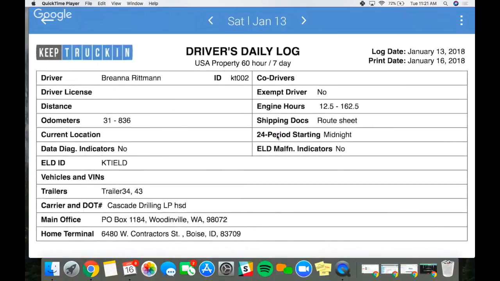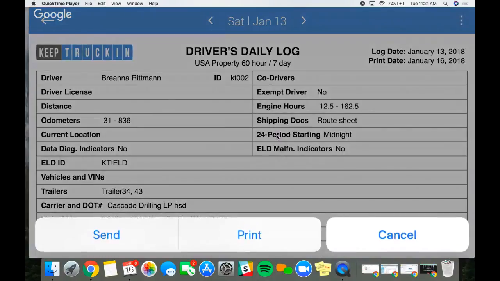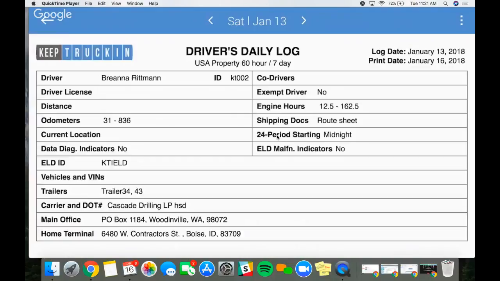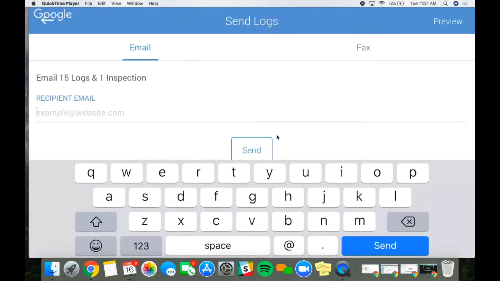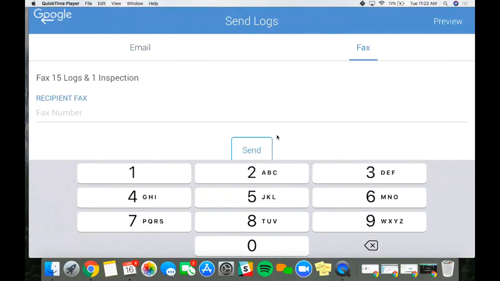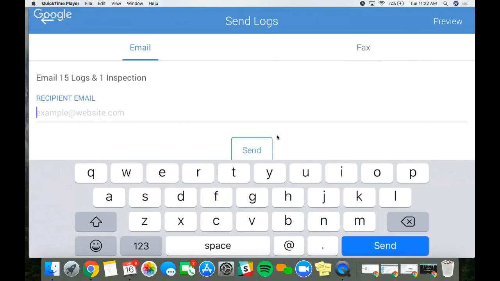And then at the top right-hand corner where those 3 dots are, you have the option to send or print them for the officer. If you want to send them, it'll give you the option to type in an email or to fax it. In order to do this, you will need internet or cellular service to have these sent, if that's what the officer wants you to do. And as you can see here, it'll tell you exactly what it's emailing. So it's emailing 15 logs and 1 inspection.